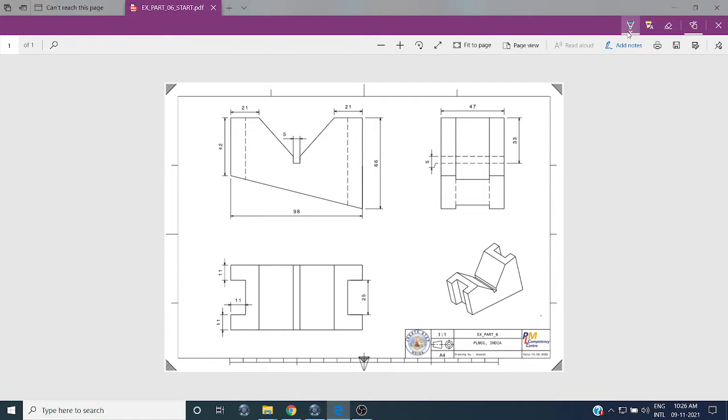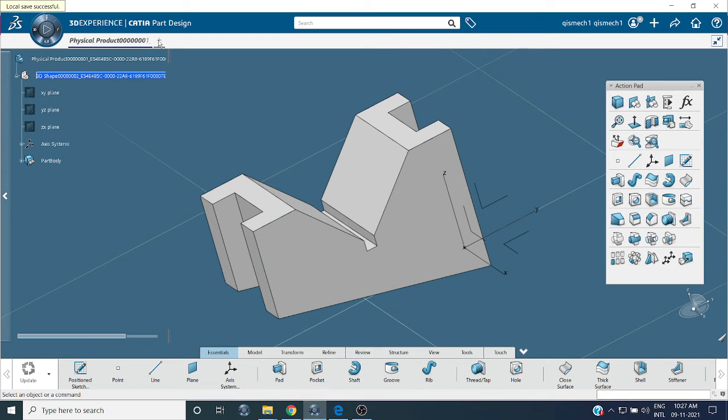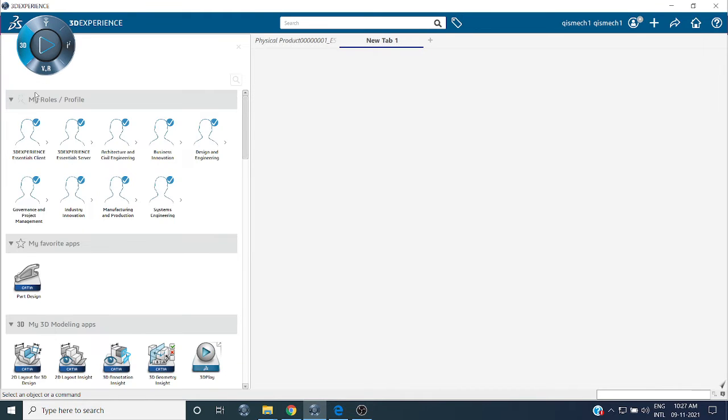Before going to design, we need to understand the drawing. You can see in the right side corner, second one, down one, that is your isometric view. If I stand here and see, this is my front view, and here this is your side view, and from the top you can see this is your top. So without wasting time, we'll start the diagram.